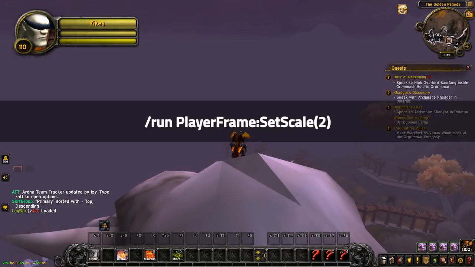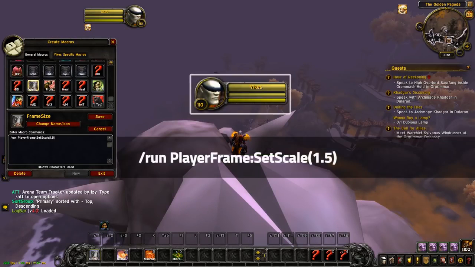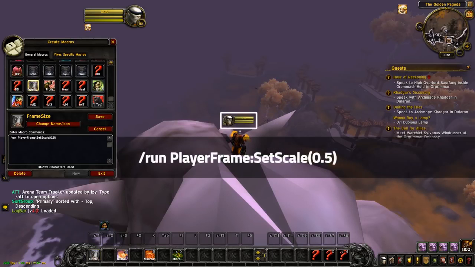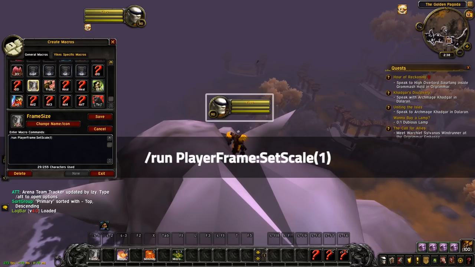So, as you already know, the script run player frame set scale 2 increases the size heavily. If you want to change how it modifies the size, you just go in the brackets and change the number to whatever you like. Run player frame set scale 0.5 would make the player frame really small, whereas run player frame set scale 1 would be the default size.